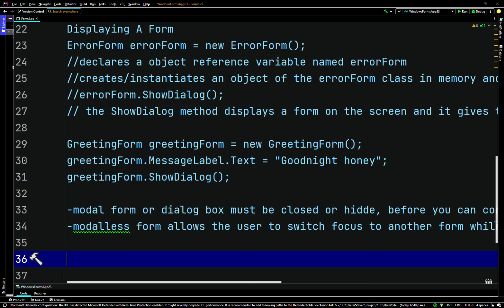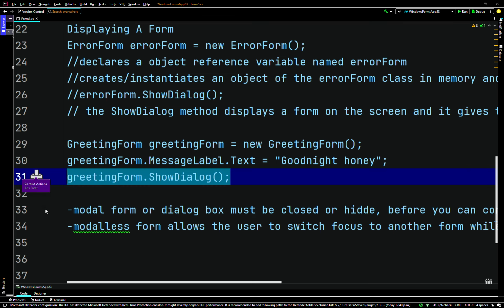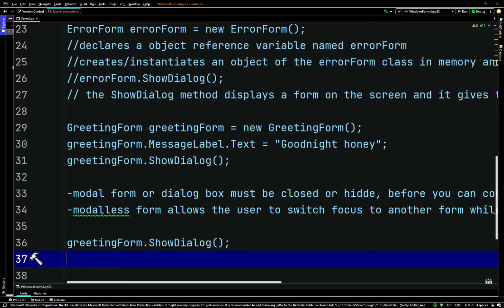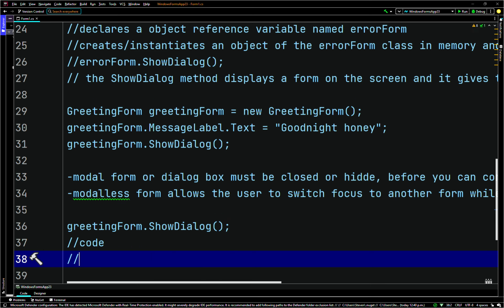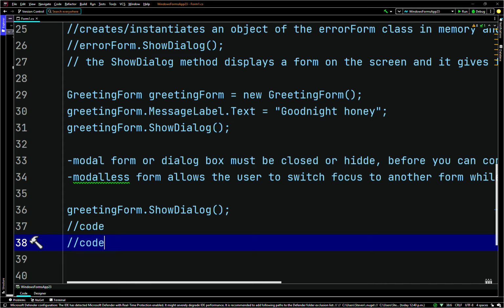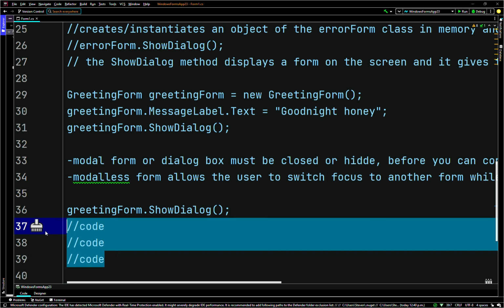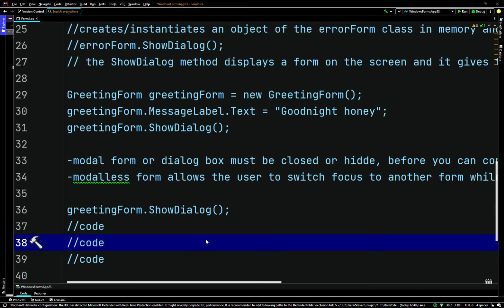And in a modeless form, statements next to the ShowDialog, so pretend we have some statements below the ShowDialog method like this. Let's just say we had ShowDialog here, and then code, code, code. This code here wouldn't get executed until the form is closed for a modal form. But in a modeless form, the statements below the ShowDialog method will execute immediately after the form is displayed, so it's kind of like the opposite.